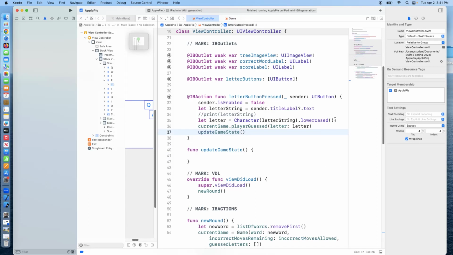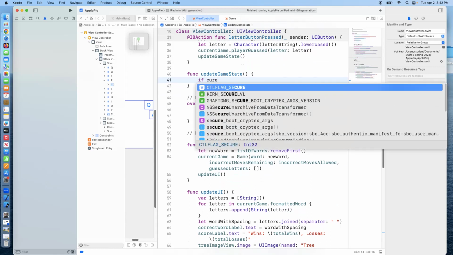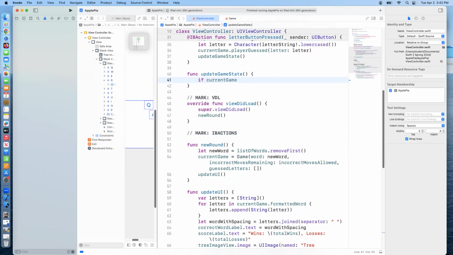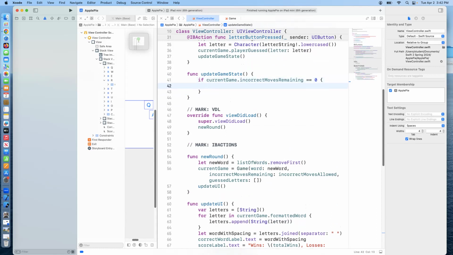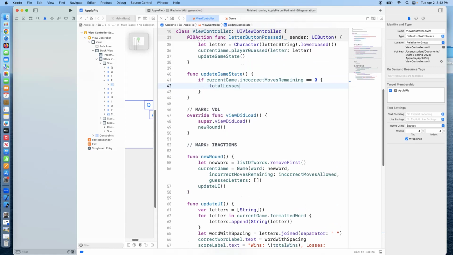So down here in the new function that we just created, I'm going to scroll a little bit to make a little bit of space. I'm going to start typing in this code here. Basically, we'll start with an if statement, and we're going to say if the current game incorrect moves remaining is equivalent to 0. So that means you're out of moves, right? There's no guesses. There's no apples on the tree, right? Then we're going to take the total losses and we're going to plus equals 1 to that.